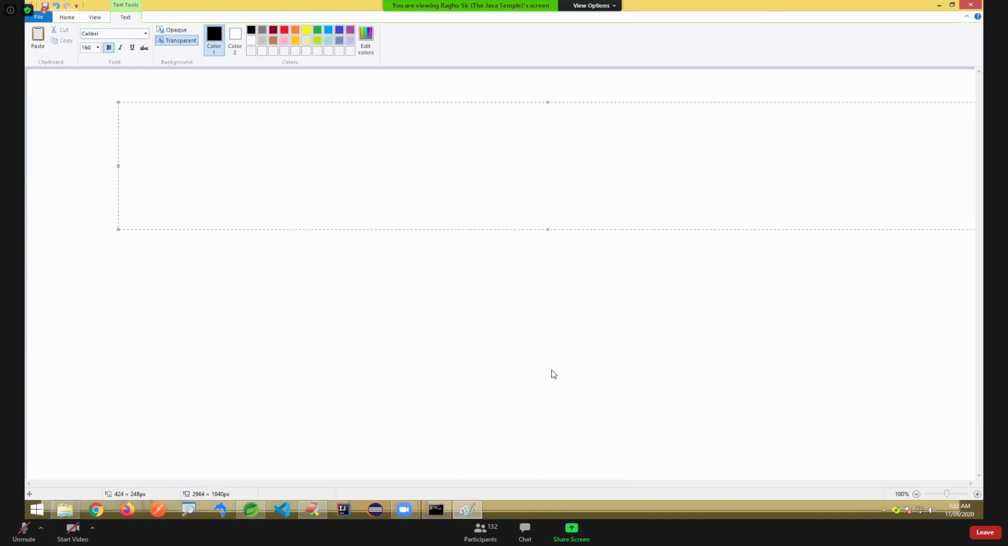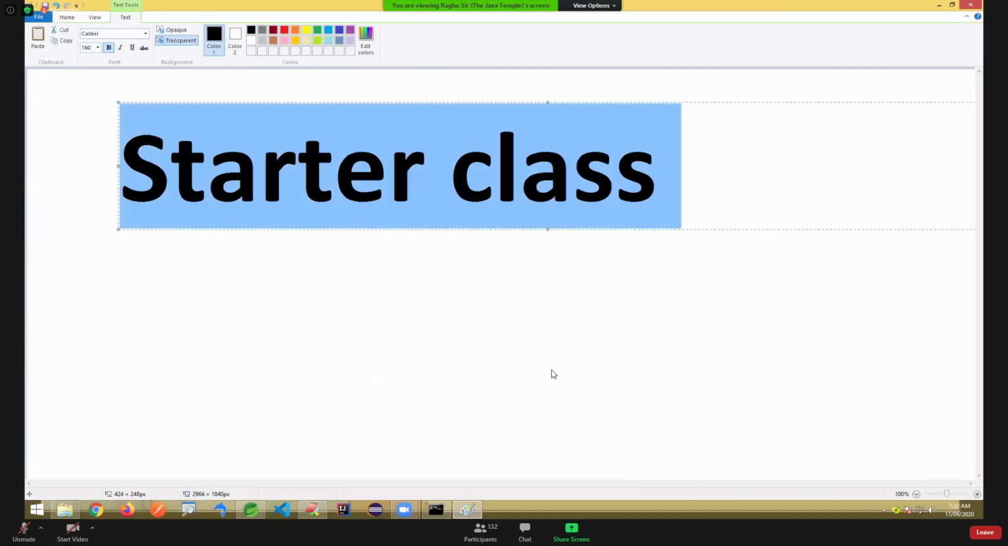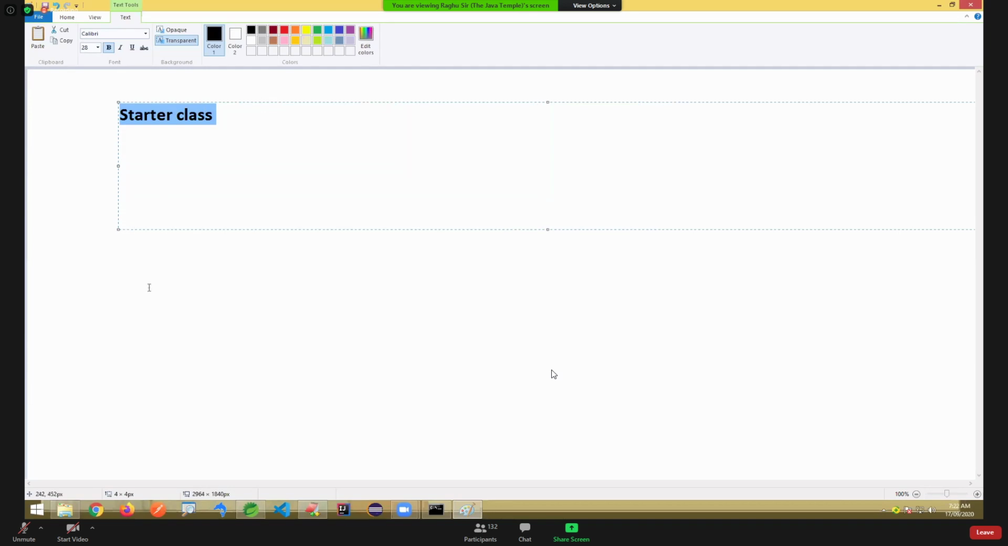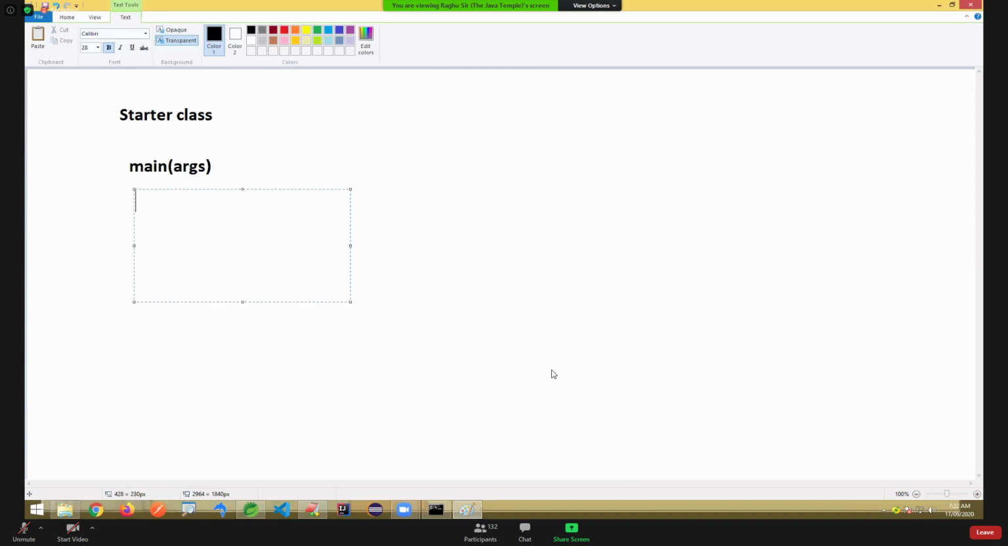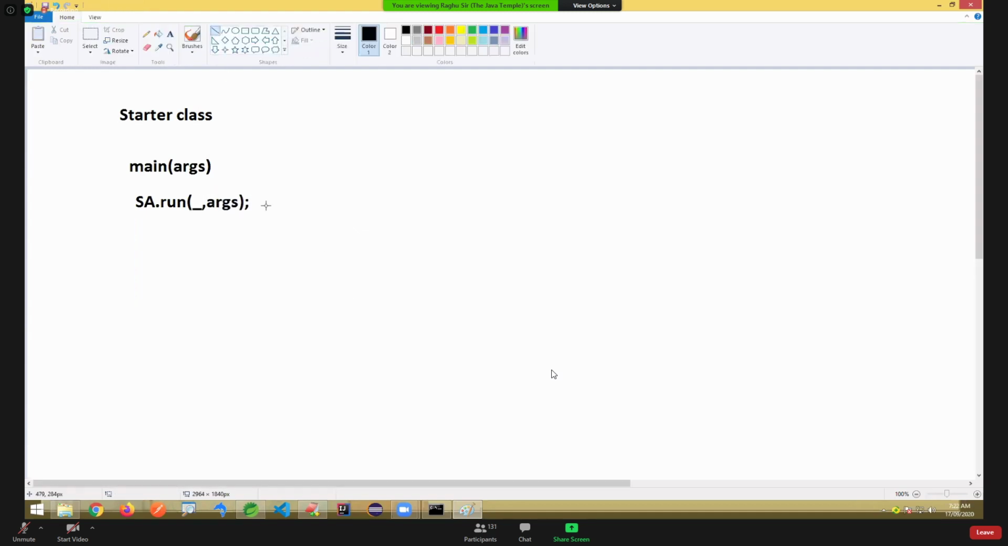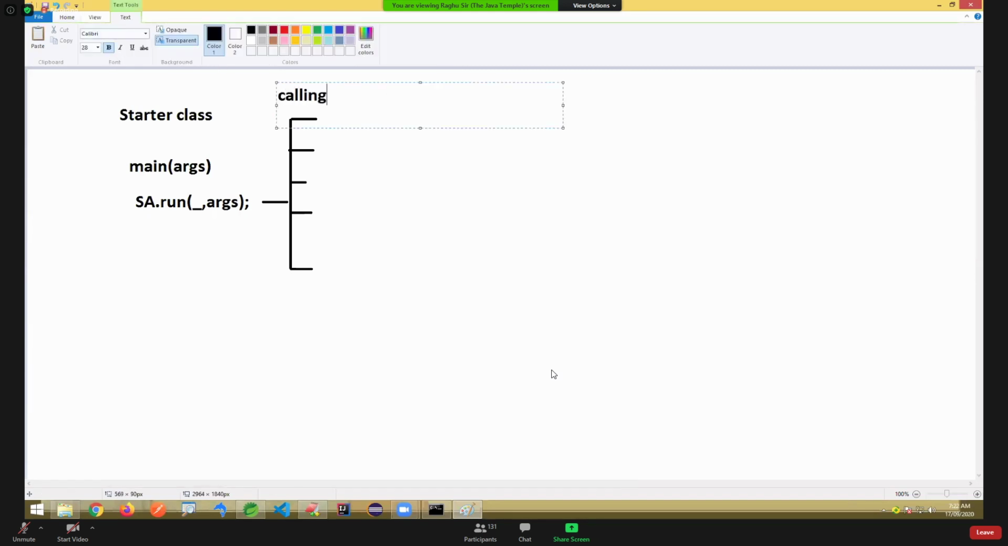We are actually writing one starter class. I'll show the complete flow, not to worry. As of now, the starter class has the main method, and the main method has args. What this main method is doing internally is SpringApplication.run, SA.run for short, where we pass args. What this SA.run is doing is identifying all the runners and calling all runners, runner 1, runner 2, runner 3. If we write multiple runners, it checks them. So in simple terms, calling all runners.